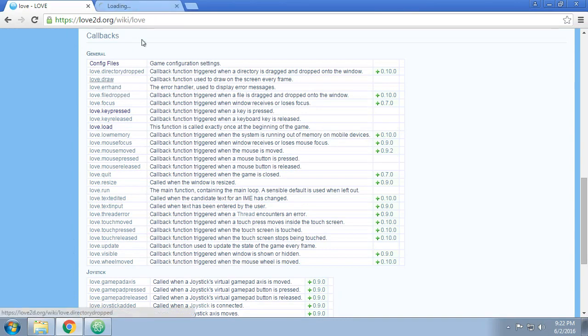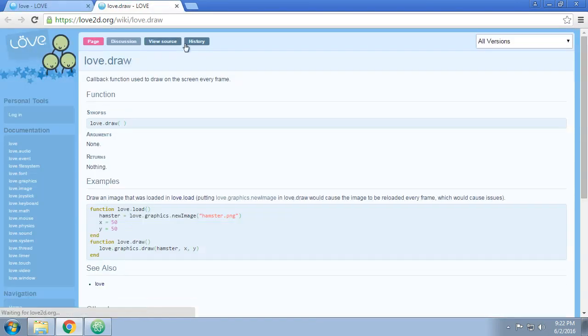What else is important? Draw. We've already looked at draw. It's used to draw on the screen every frame. So, the example they give here, and you notice draw doesn't take any arguments. It just does what's inside love.draw. The reason it doesn't take any arguments is because the game engine itself calls love.draw, and it will never call love.draw with any arguments. So there's nothing within love.draw that you can actually pass an argument to from love.draw. There won't be an argument passed whenever it's called, and it will be called every frame.